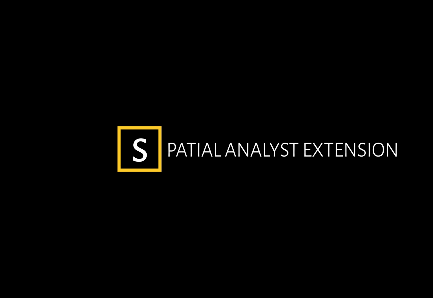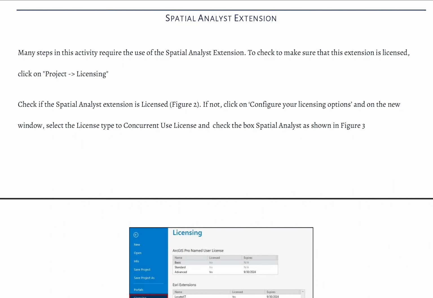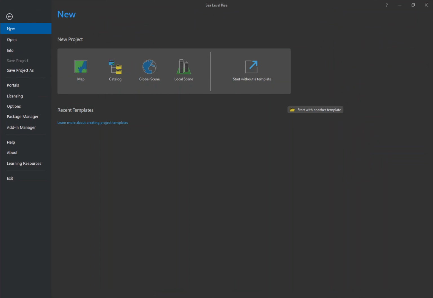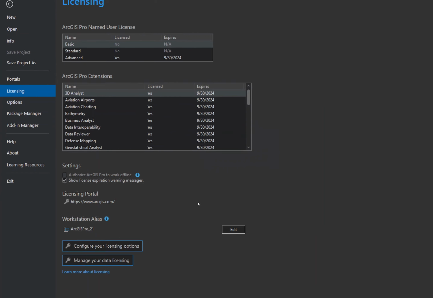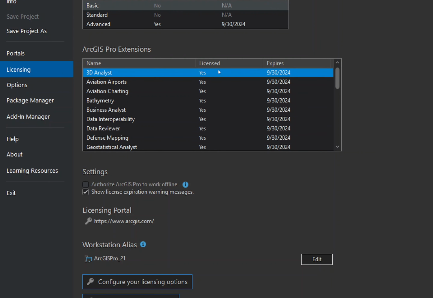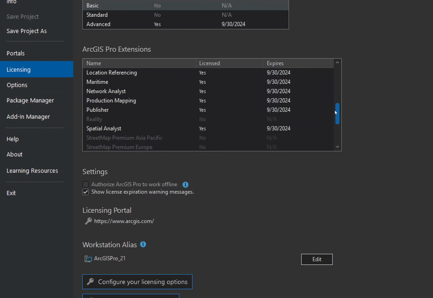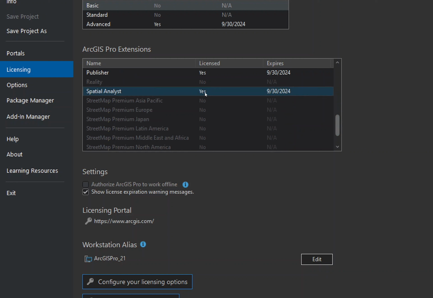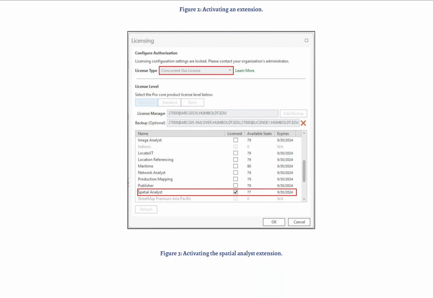Spatial Analyst extension. The steps in this activity involve using the Spatial Analyst extension. Ensure this extension is activated by checking the licensing status under the application settings. It should say yes next to Spatial Analyst. If it does, then you're fine, and you can move on to the next step. If it doesn't, you'll need to configure your licensing options. Refer to the images in the instructions for more details.